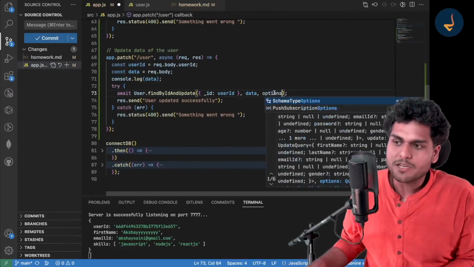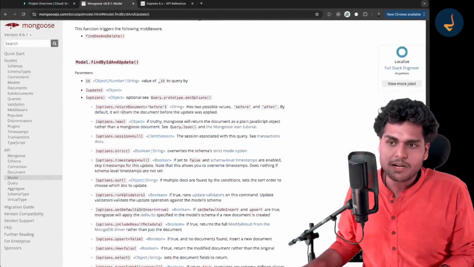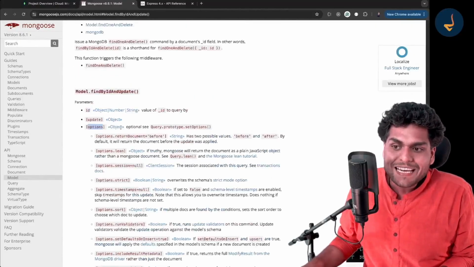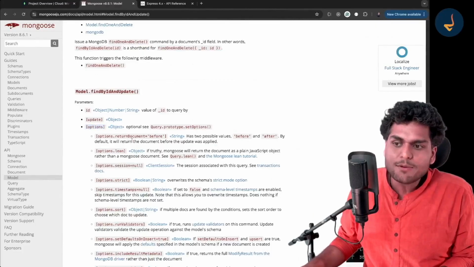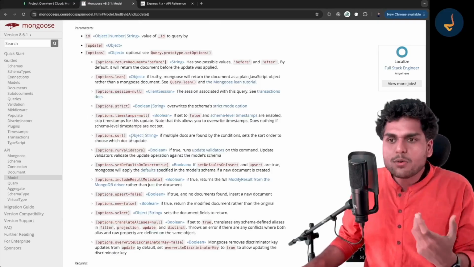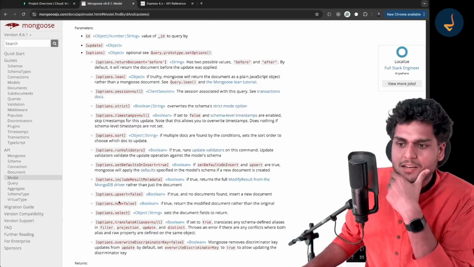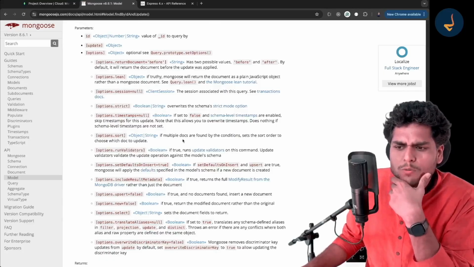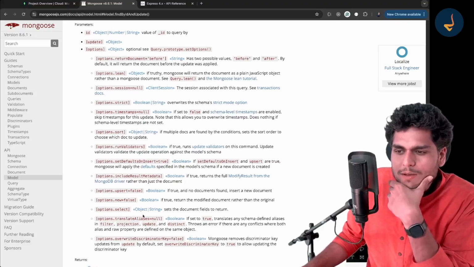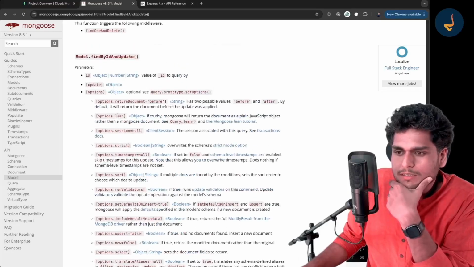What is this options? Let us go and read the documentation for that. This options is basically another object. You will have to pass an object over here. What this will do is, it will just read it. You can give a lot of amazing things inside it. Now, let me find out one important thing.